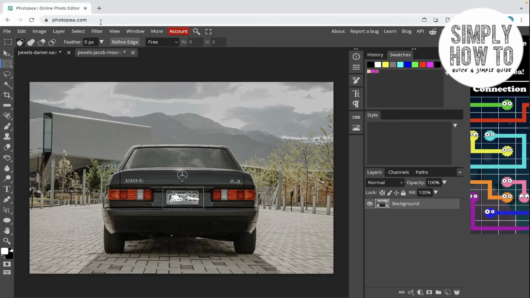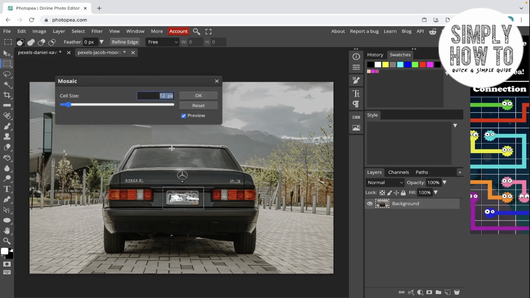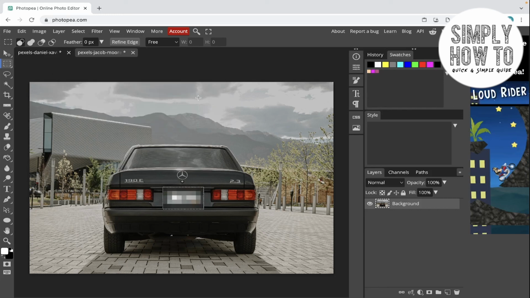Then also use the pixelating way. Go to Pixelate from the Filter menu, go to Mosaic, and increase the cell size and click on OK. And that's it. That's all for today.